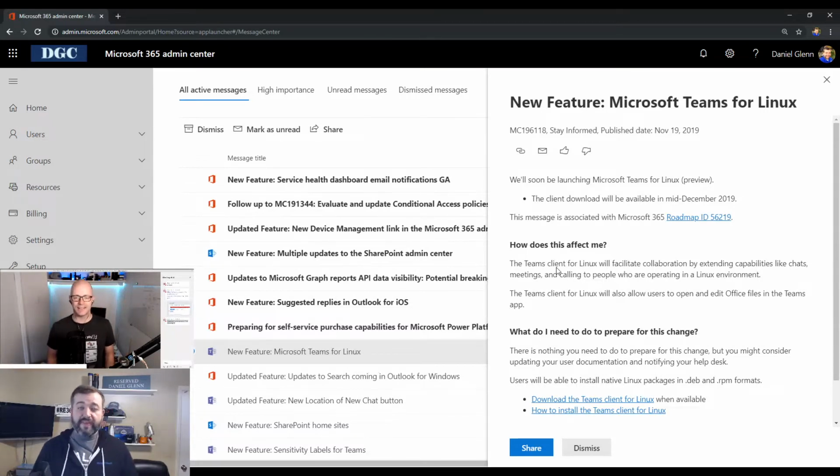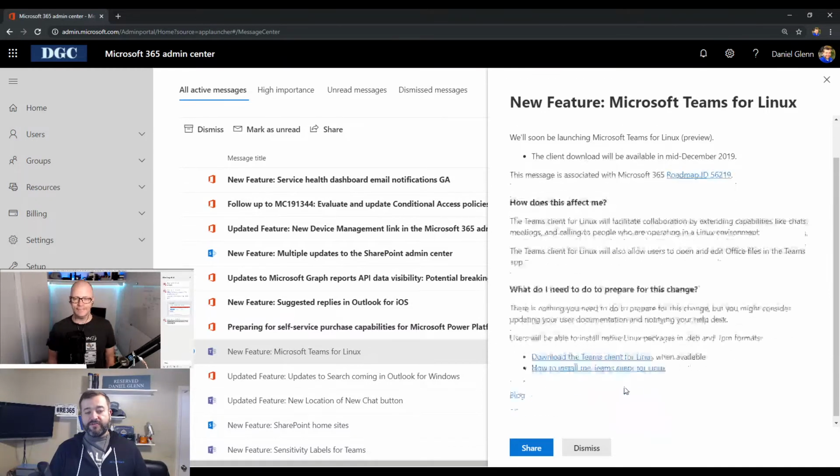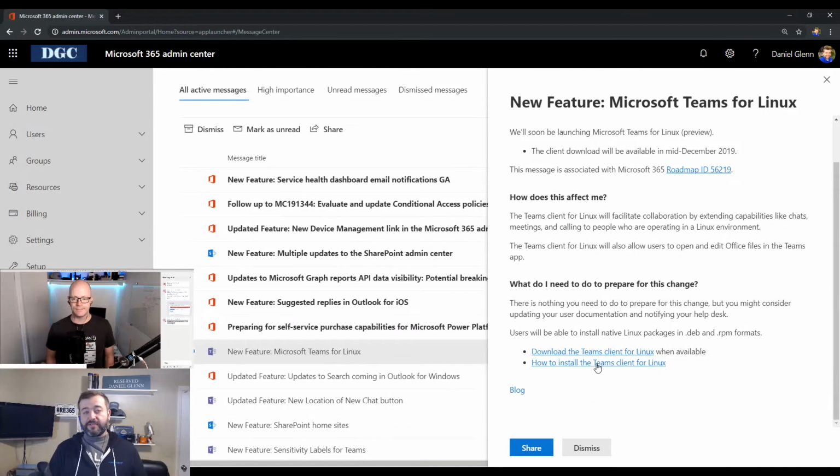I know there's people that do, but they've been talking about this for a while, just announcing this is coming mid-December 2019. It is preview, as I mentioned. There's information on how to install the Teams client for Linux, and then to be able to download it when it's available.